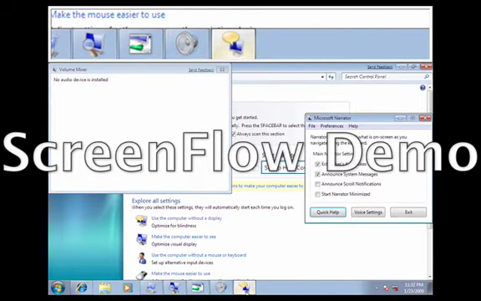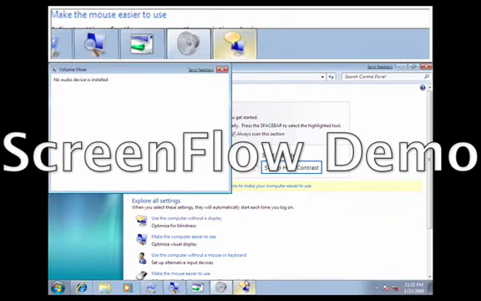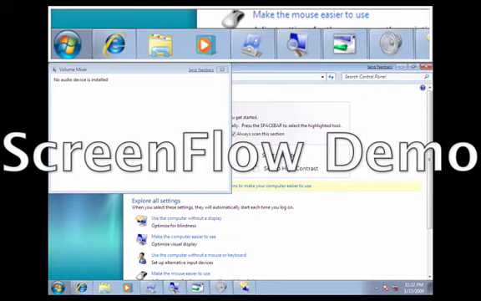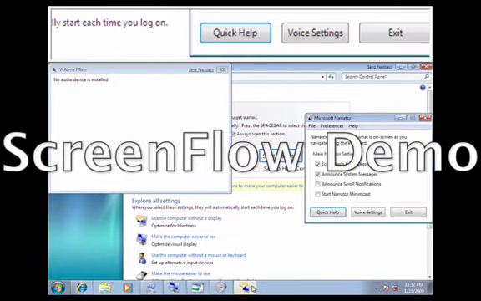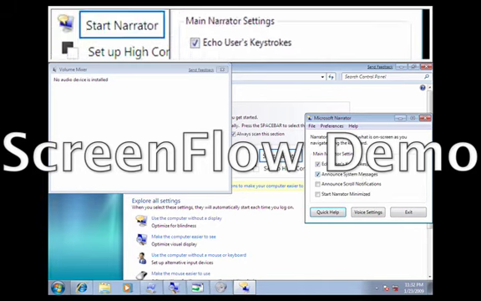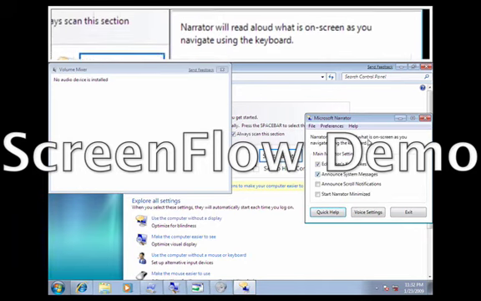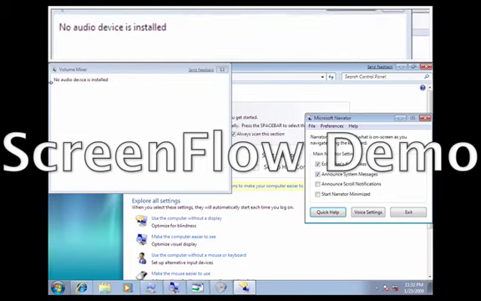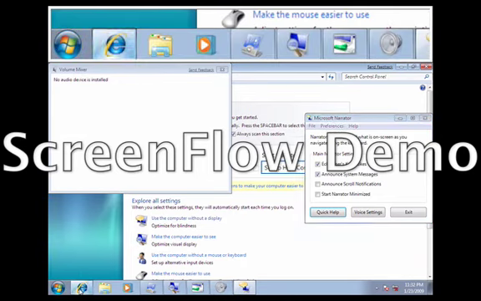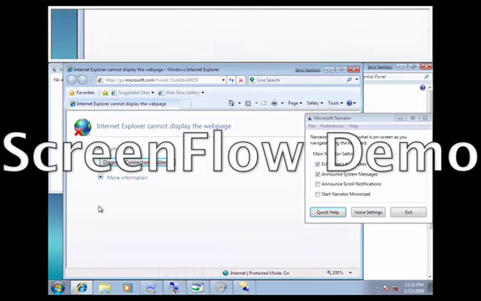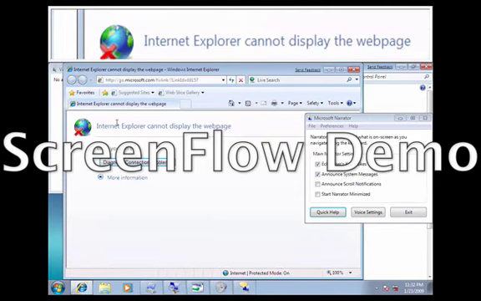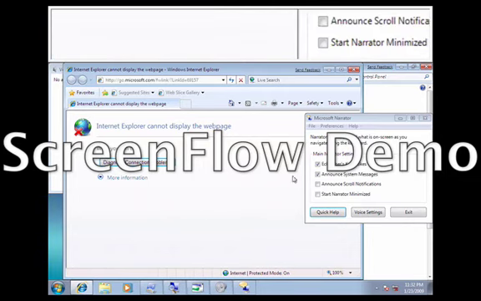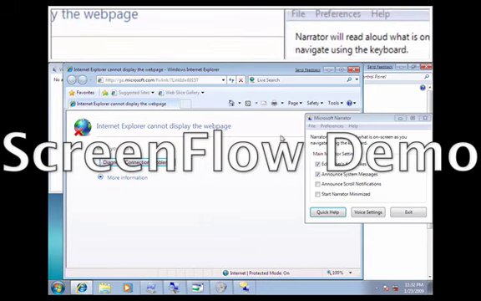See, we have Narrator active. Let me just bring that into focus. See, we have Narrator active, yet we don't get any sound. Like I said, no audio drivers installed, and we can't get to the internet because there are no network adapters installed. Basically, you cannot display the web page, and those are the only two things that are wrong with it, though.